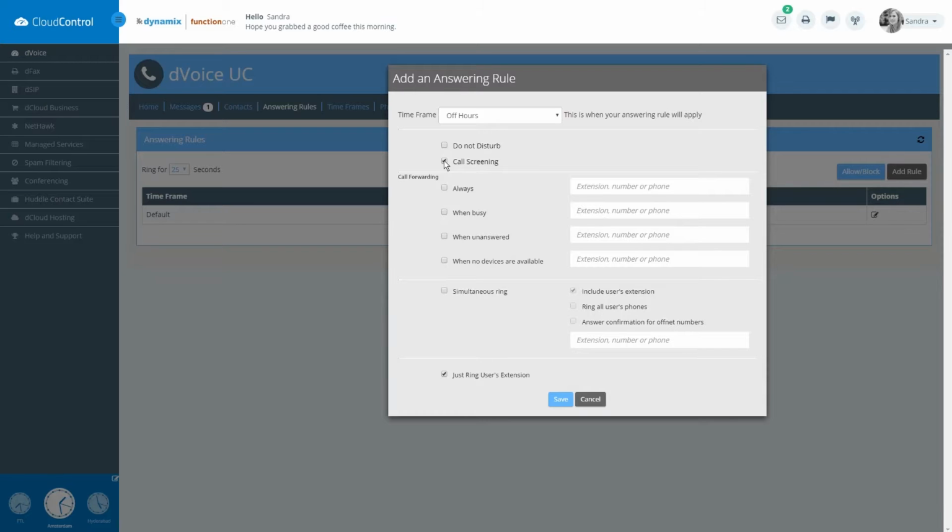You can select Call Screening. Call Screening lets you identify callers before you can select your response. When a call comes in, the caller ID details appear on your phone's display, informing you who is on the line. You can choose to pick up the call, decline it, or send it directly to voicemail.